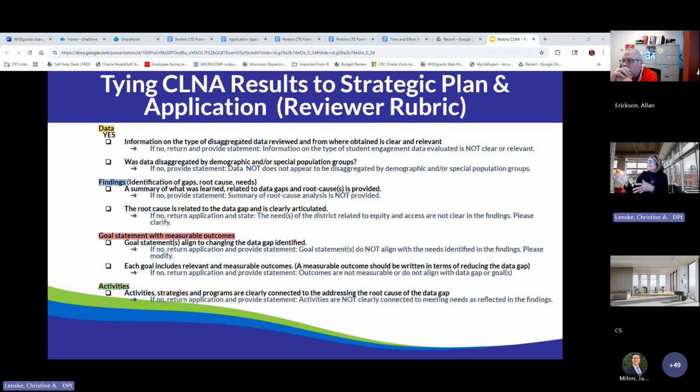Was the root cause actually related to the data gap? Or did the applicant start talking about something completely unrelated? If no, then it's going to be returned. Was the goal statement clear with measurable outcomes? Measurable outcomes have to be in a number. If not, it'll be returned. Are activities, strategies, and programs clearly connected to addressing the root cause of the data gap? If yes, that's checked. Green light. If no, the application will be returned for correction.